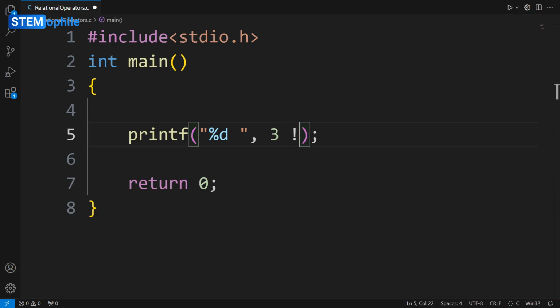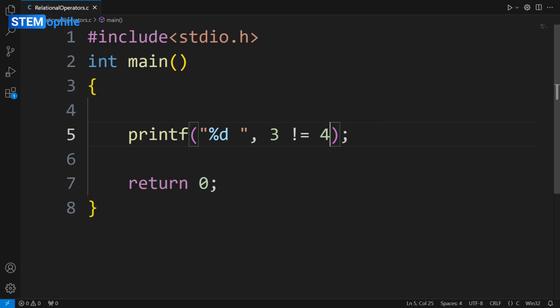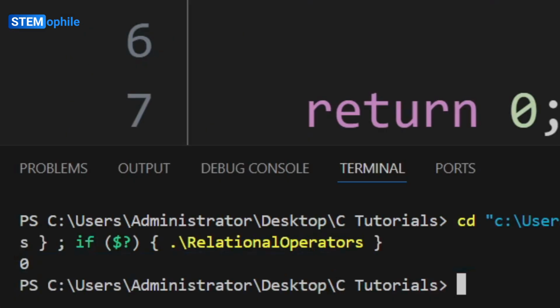The next one is not equal to operator. We write an exclamation mark with a single equal sign. It returns true if the first value is not equal to the second value. It is the opposite of the equal to operator. 3 is not equal to 4 becomes true because if someone says 3 and 4 are not equal numbers, then he is not lying in this statement. It's true. If we write 3 is not equal to 3, it becomes false because 3 is equal to 3. So this statement will return 0.